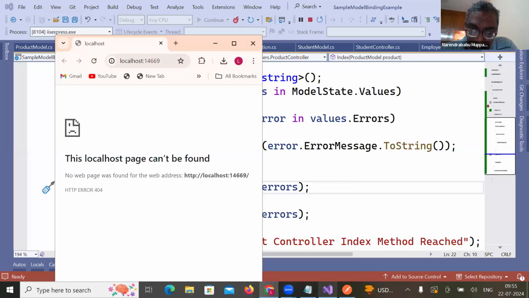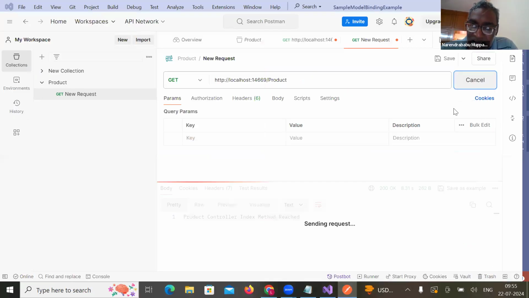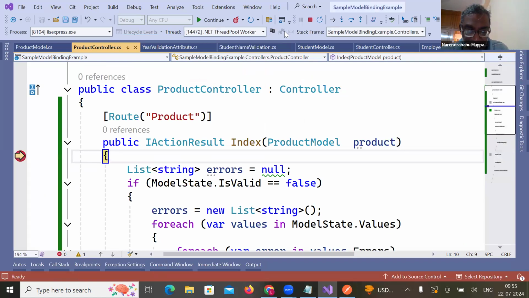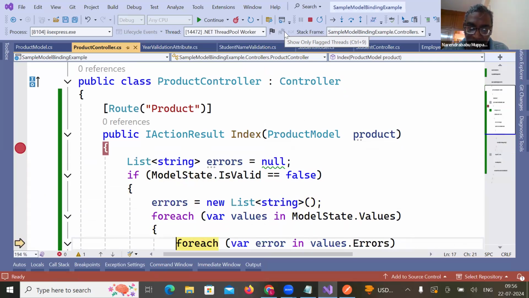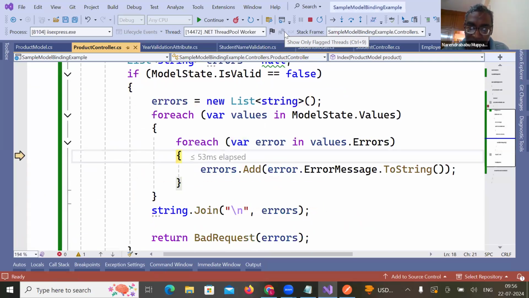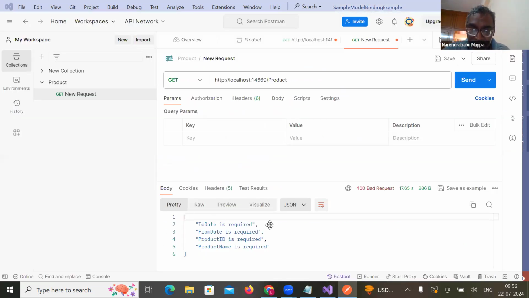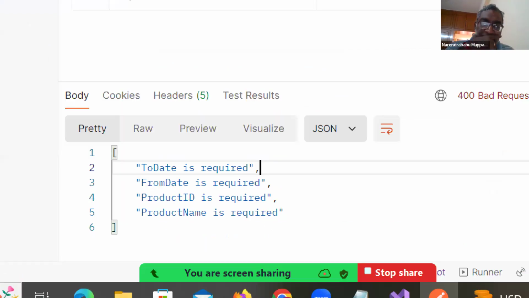Closing this, go back, send a request. You see here, it is false. It's getting the first value and it is taking the error. What is your error message? You see, to date is required. Like that, it will run everything. Now you see, I got all the exceptions. You got it or not? Hello? Priti, Chaitanya? Yes, sir.